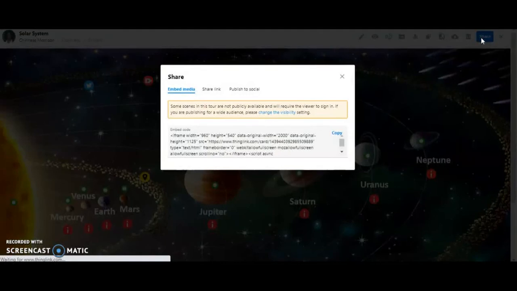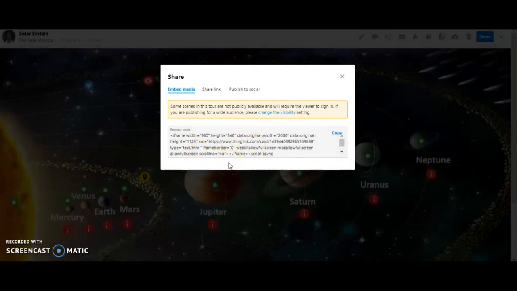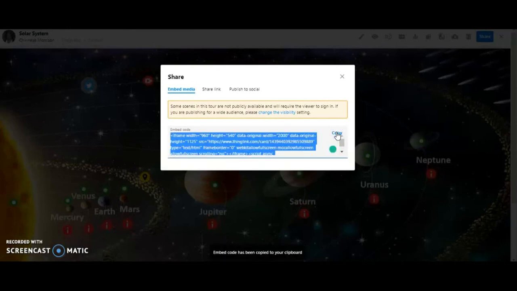You are going to share it out. So you choose how you're going to share. Are you going to use embedded media? And this works well when you're going to embed it in your website. So you just click and take this over and you paste it in your website and you're good to go.